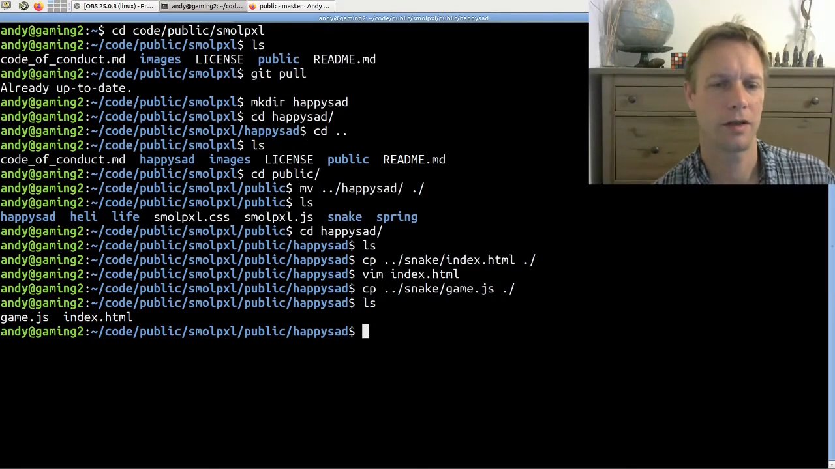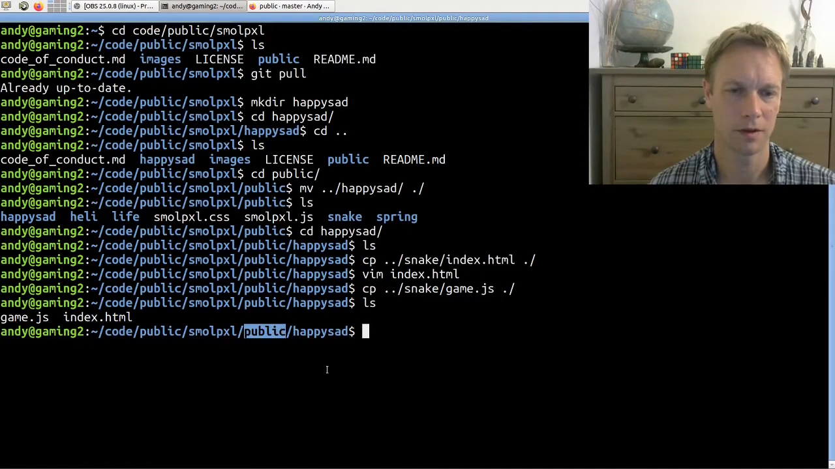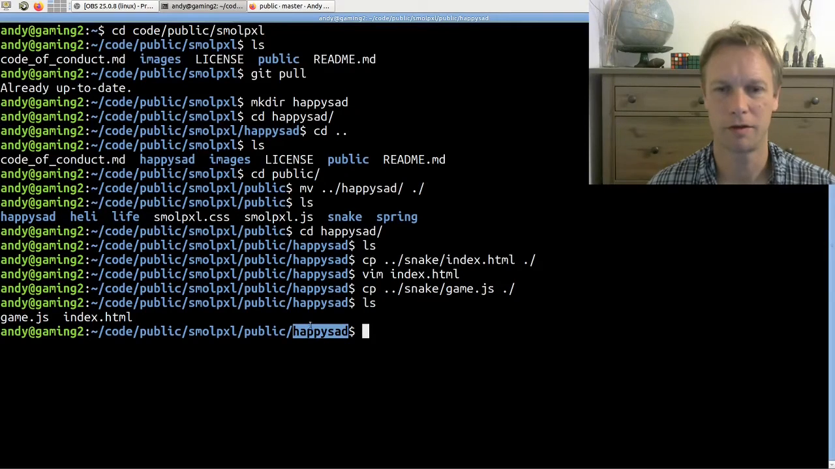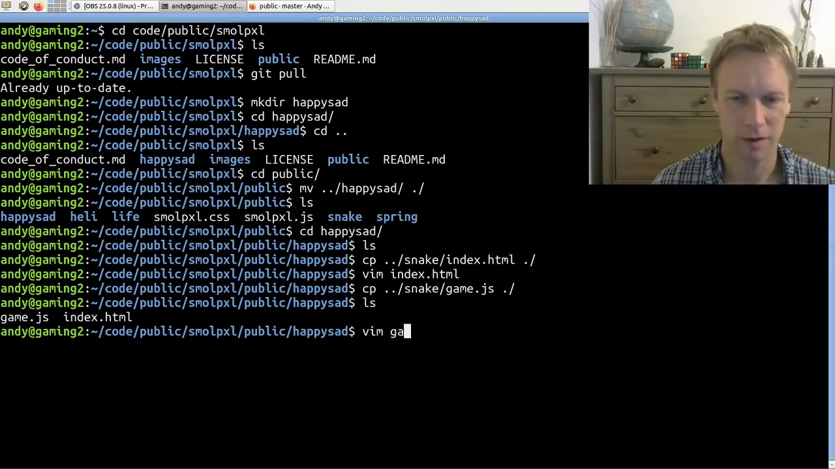And index.html refers to those two small pixel files, but it says /blah, which means look for that file in the directory above. So smallpixel.js is actually inside public, and so is smallpixel.css, but we're going to put our code inside our game directory, which I've called happysad. And we can see we've got index.html and game.js inside there. Sorry if I'm labouring the point. Okay, so let's have a look at game.js.